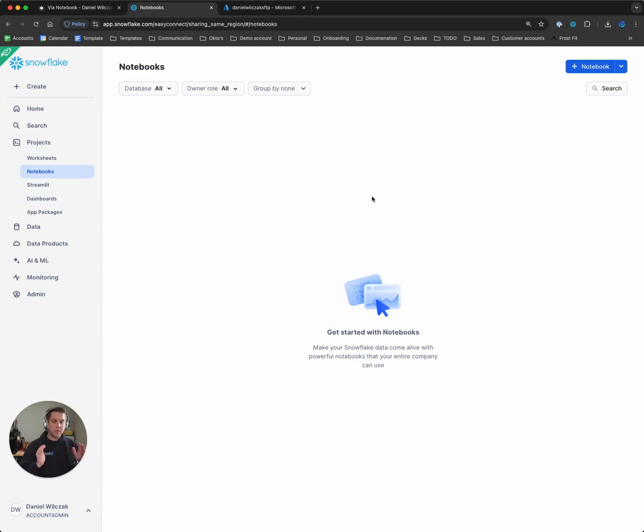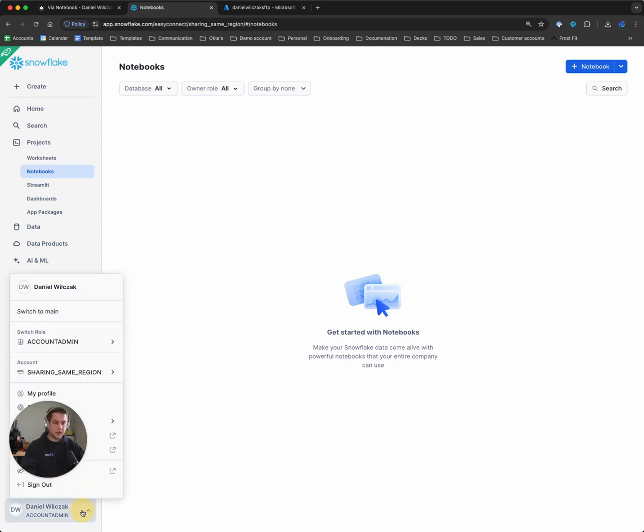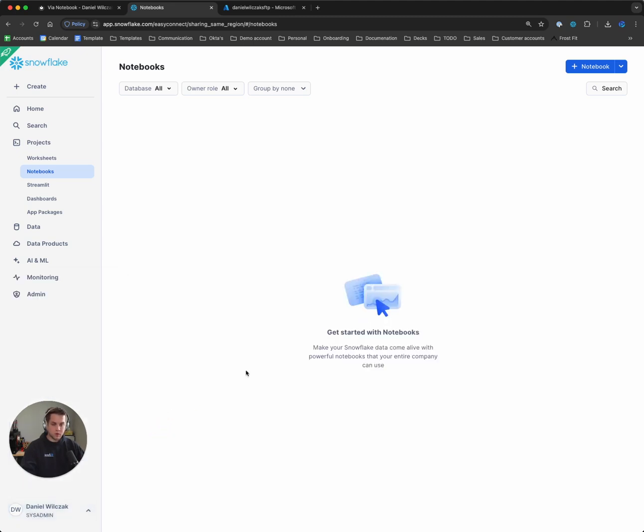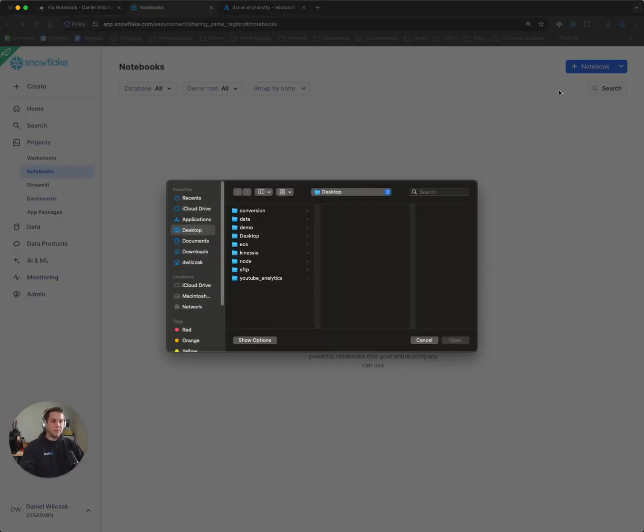But before we do that, we actually want to switch our role, because again, I said you can't be an account admin when this happens, you'll get an error. So what we'll want to do is go to the bottom left-hand corner, switch our role, and switch to the sysadmin role. So we'll click on the little checkbox and we'll import an IPYNB file.